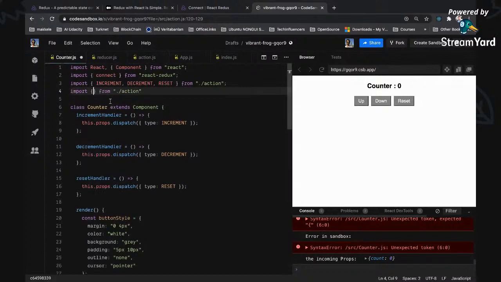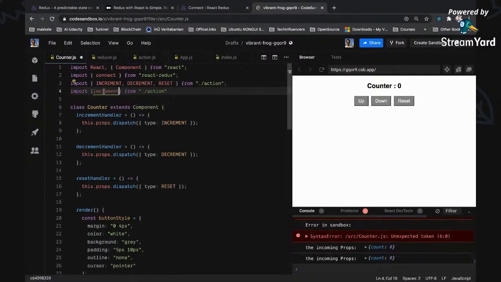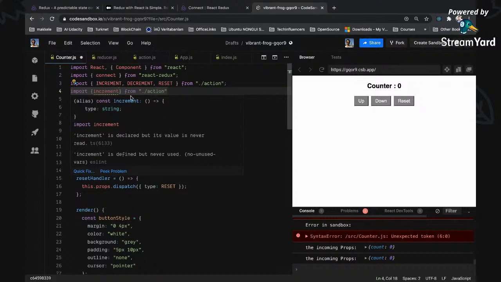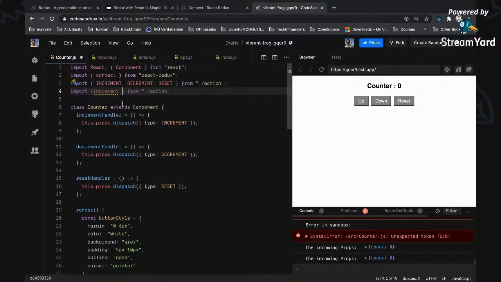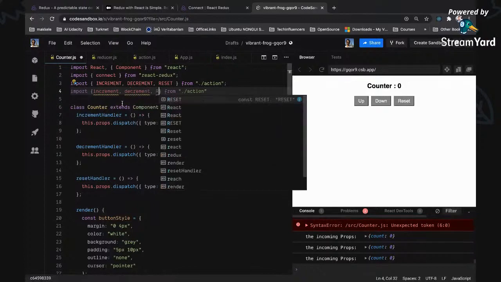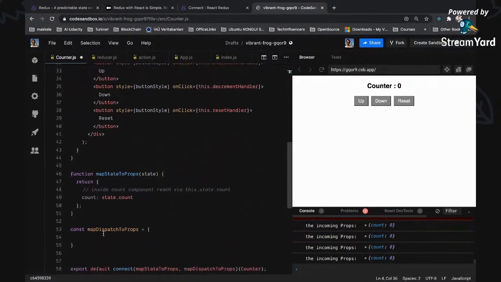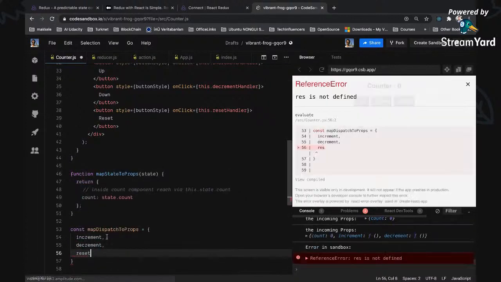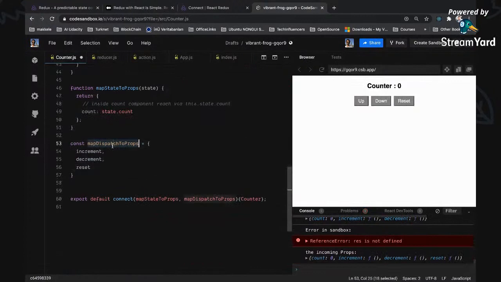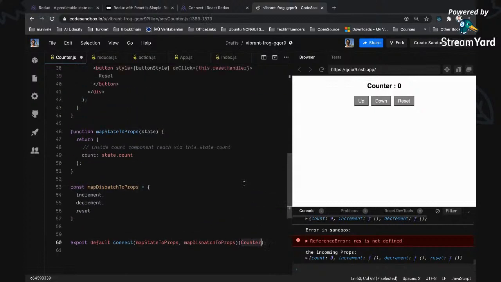I will come here, increment, see, function that returns a type of string, increment and reset. Sorry, this should be like that. And I'm saying my map dispatch to props is waiting for 3 functions. The same thing I did there, reset. And I pass this as a parameter to the connect function. And this connect function is wrapping the counter.